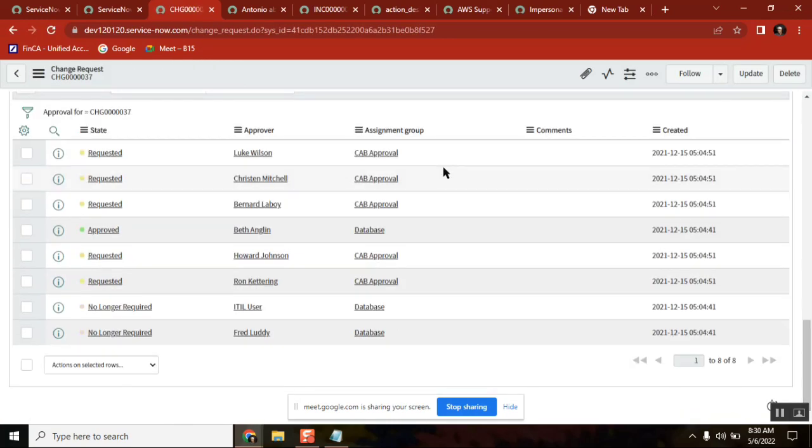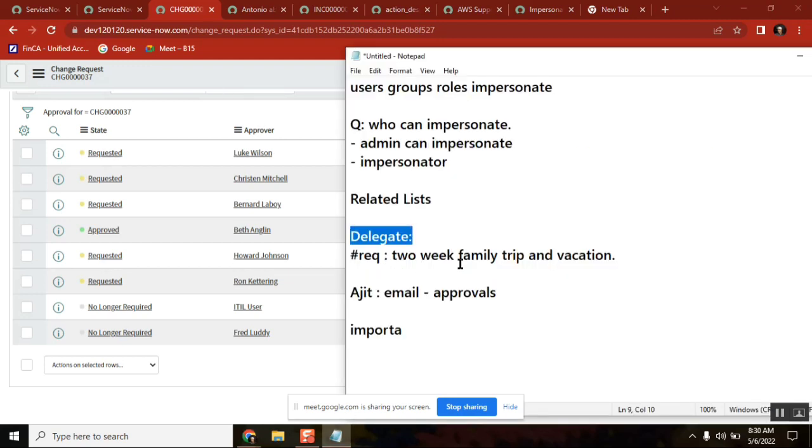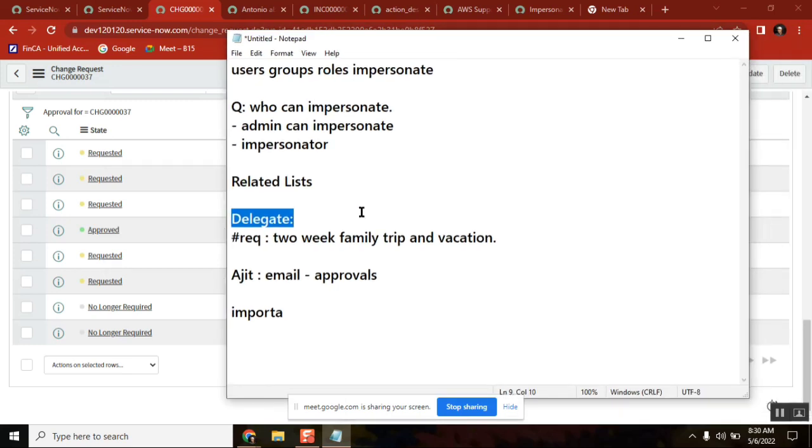Okay, is it clear to everyone? Yes. Okay, I think that's it. It's such a simple thing. Even though we discussed it for very long, this is enough for delegate. Okay.